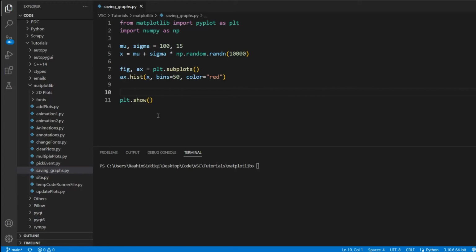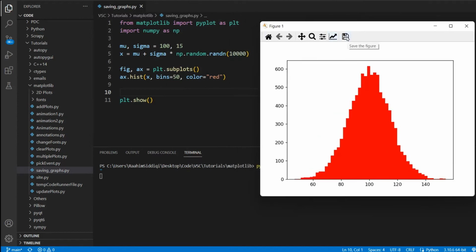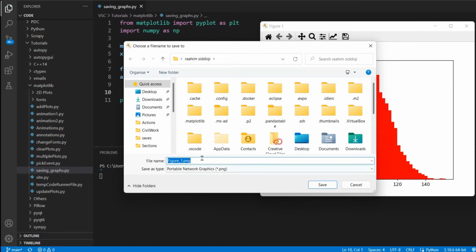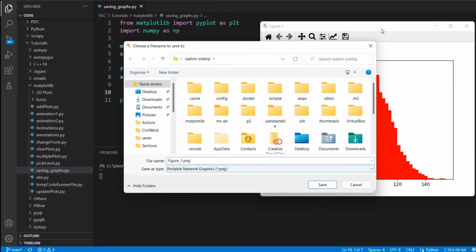In this Matplotlib tutorial, I'm going to teach you guys how to save your Matplotlib graphs and charts as PNG and JPG images. Now, Matplotlib is a pretty great library that provides us with several ways of actually saving our graphs. For one, if we just run our code and then we click on this save button here, we can save our image as a JPG or a PNG just by changing the extension or using this drop-down menu.